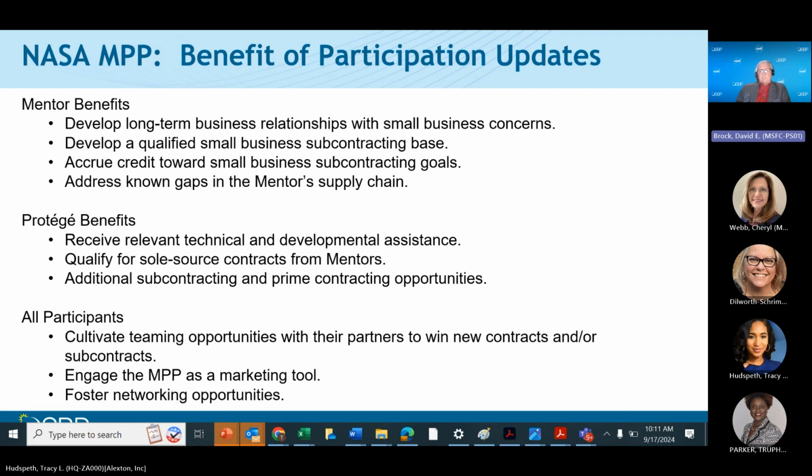From the protégé standpoint, developmental assistance that you receive under that is hopefully going to help your company to become a stronger company, both technically and from the business standpoint. Under the mentor protégé agreements, as you know, the large business can sole source work to you under the subcontracting program. And ultimately, what we hope will happen is it's going to increase prime contractor opportunities as well as subcontracting opportunities with the primes, not only at NASA, but across the federal government. All participants teaming to win new contracts.